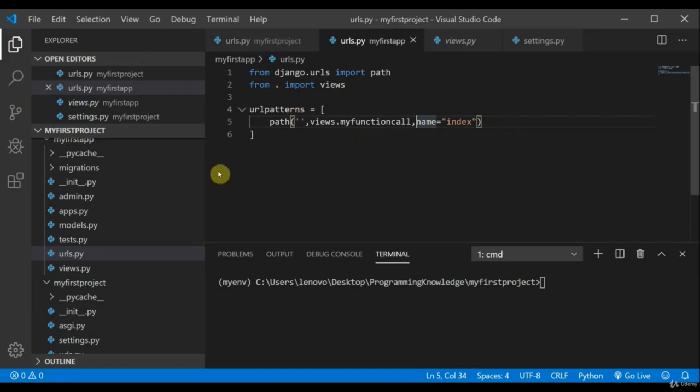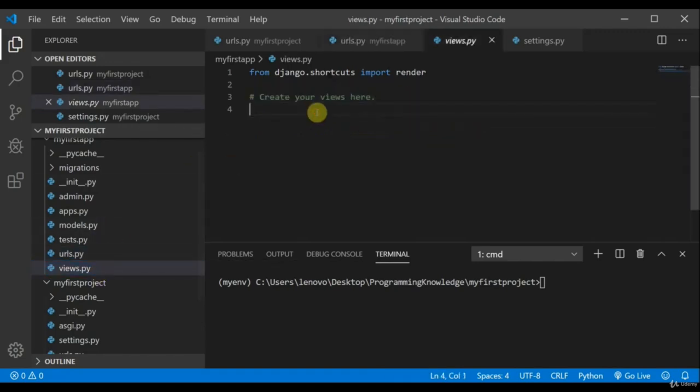So this path calls views.myFunction call, and this could be any function name. I have given this URL a specific name called index. Now you would move to the views.py file and define a function myFunction call, and this takes a request as a parameter. You have to define this because you are making a request to this function call.